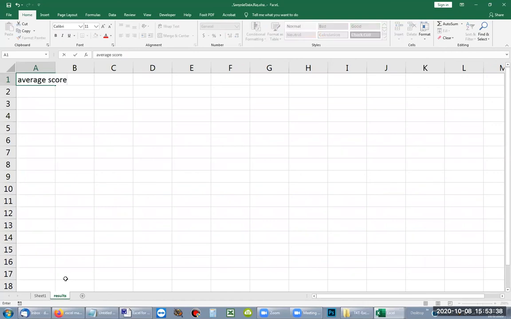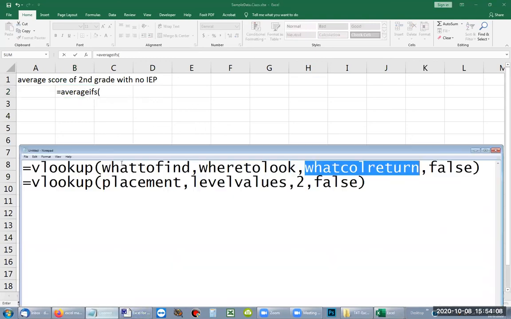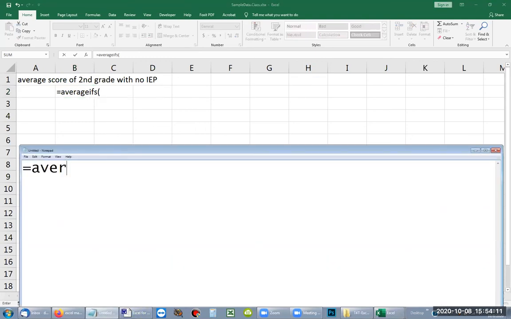Average score of second grade with no IEP. All right. We're going to use our average if. What's the range that we're averaging? So it's a slight modification, average ifs, because now we're going to look at two criteria. And we see that what it's going to ask us is pretty simple. Equals average ifs. So average if only looks at one. Average ifs looks at more than one.